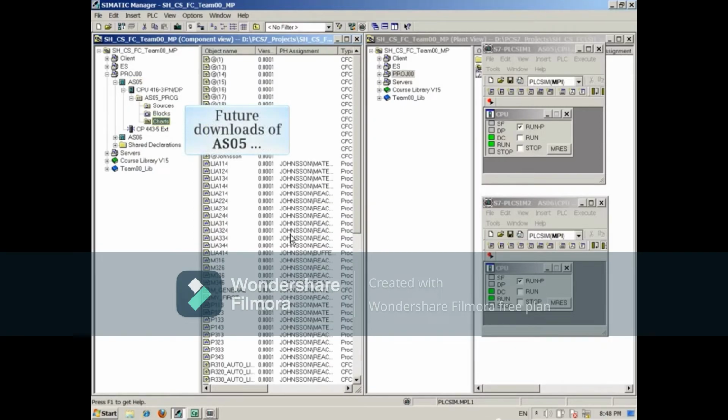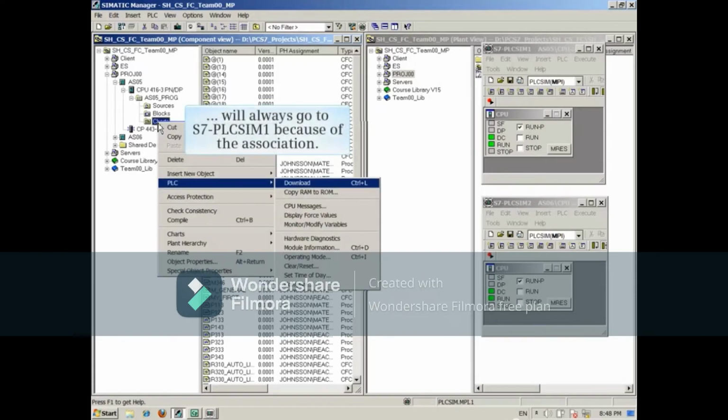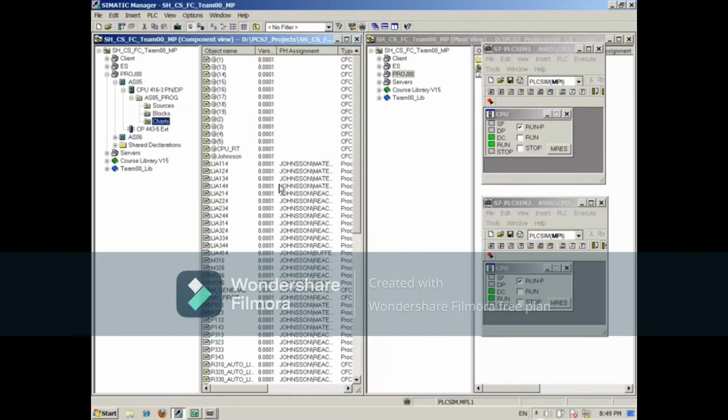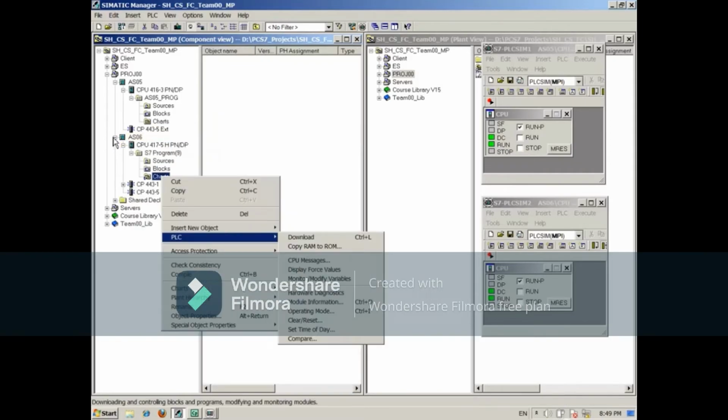Future downloads of AS05 will always go to S7 PLC Sim 1 because of the association. Likewise, downloads from CPU AS06 will target S7 PLC Sim 2 because of the association created during the first download.